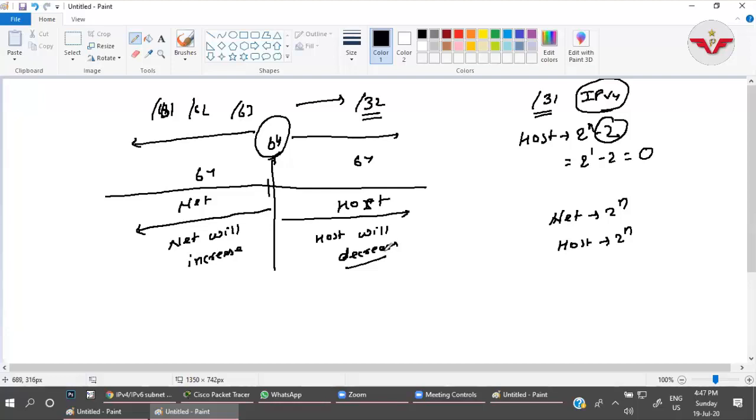Done? Yes, sir. Okay, sir. Any confusion in this? This is the simplest way to explain subnetting in IPv6. No, sir. Now come to the first point.